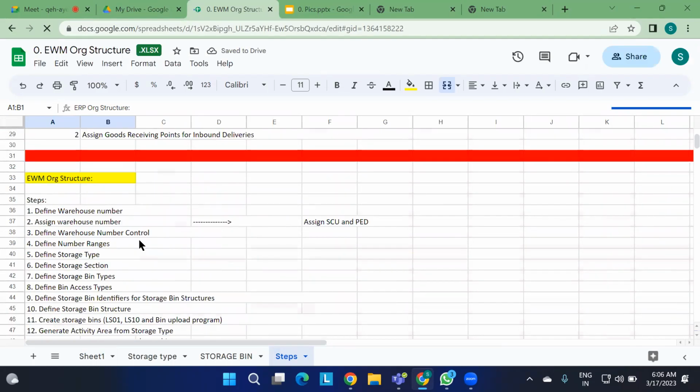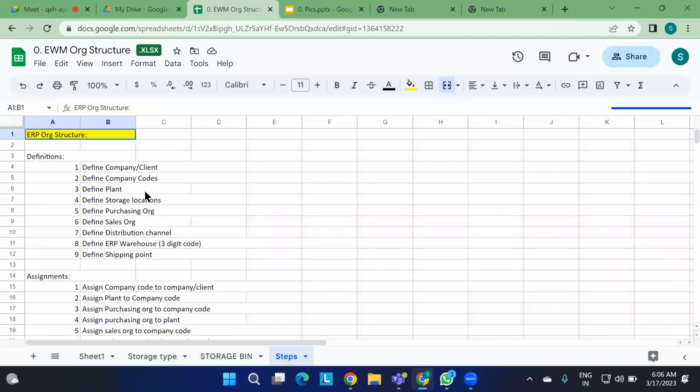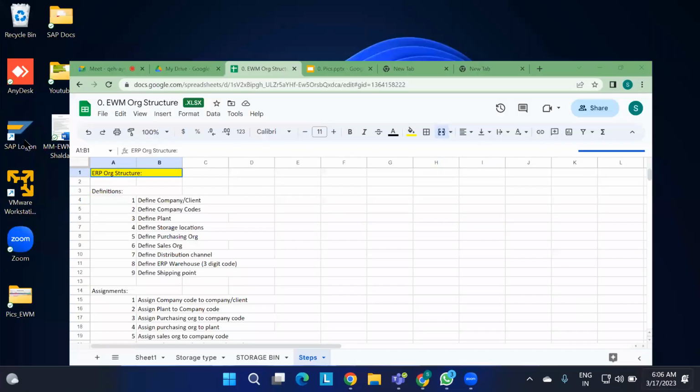All the steps I have given here. So please go through this, so it will be helpful. And today what we will do, with this only we're going to see whether we have done all these things or not, like that we're going to check it. I will just open the SAP.